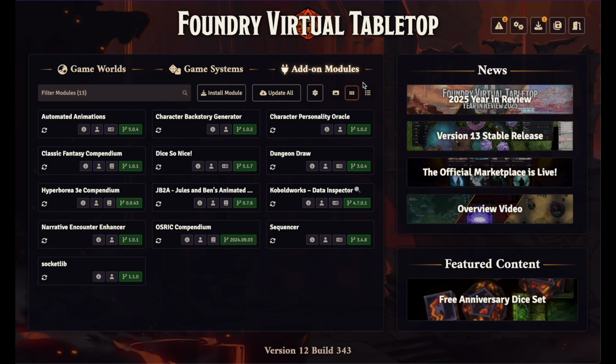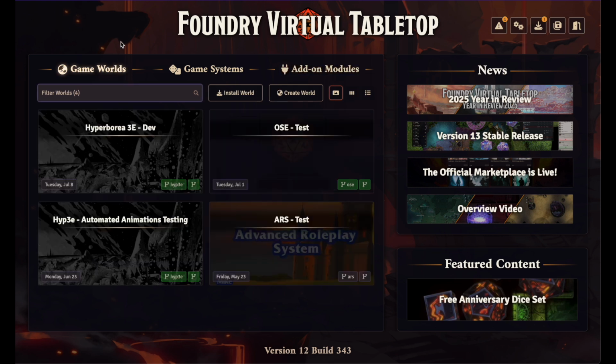So they're there. And you can see now there's my Backstory Generator, my Personality Oracle. They're both at the same release level. Just released last week, and I just pushed out a couple of enhancements yesterday, which is why they're at 1.0.2. So anyway, we've got them installed now. Very easy, as is pretty much any module in Foundry to install.